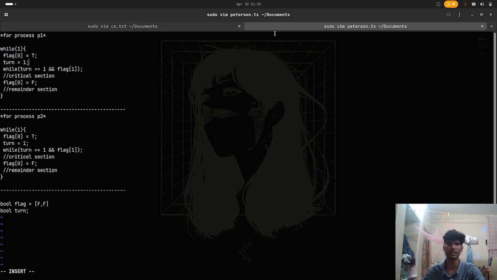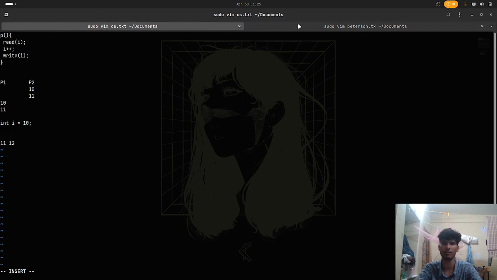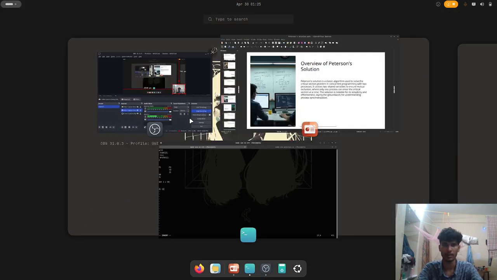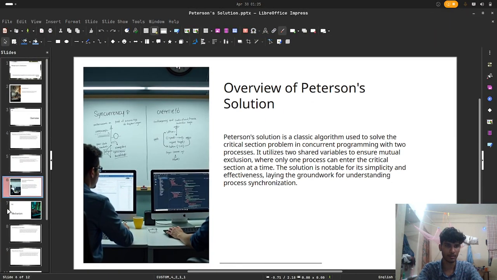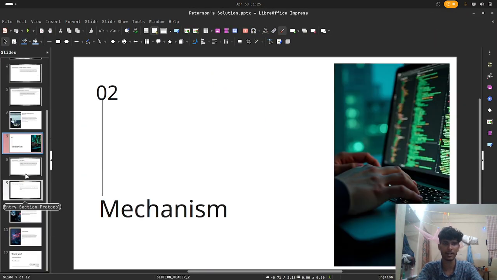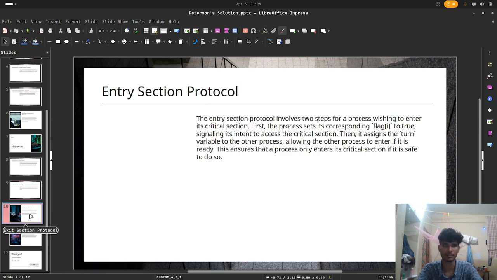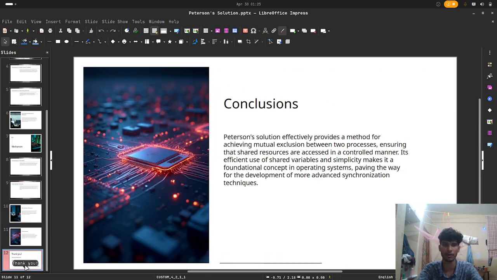This problem is asked many times in college and university exams. There is also a slightly modified version of this solution, which is Dekker's solution. You can read about it in some blog, and I'll add this pseudocode link in the description, so you can easily see the code from the GitHub repo. And that's all. Sorry, I was not able to show much of the presentation, as I tried to explain things in pseudocode format.